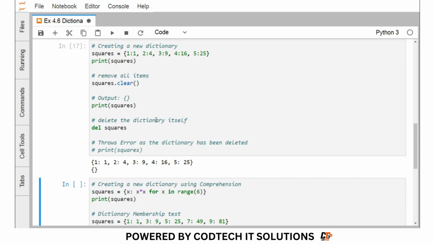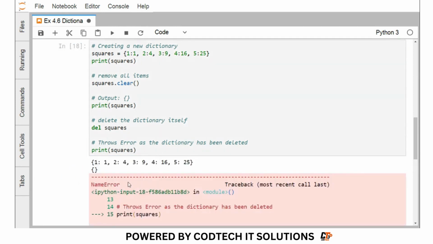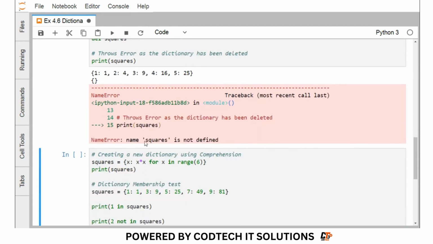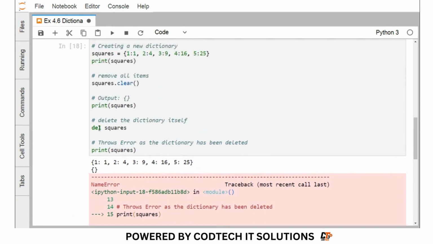Delete the dictionary itself. In that case, we will be going for del squares. But after that, if I want to print squares, as squares has got deleted, it will produce one error, that is the name error. Name squares is not defined because we have used this del here. So the full declaration of the dictionary itself will get deleted.